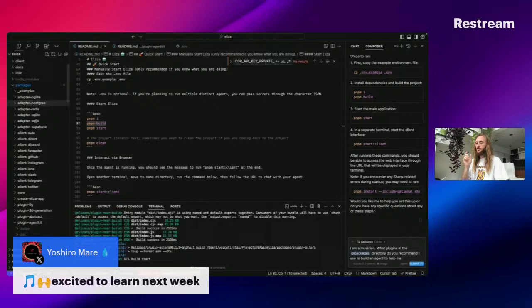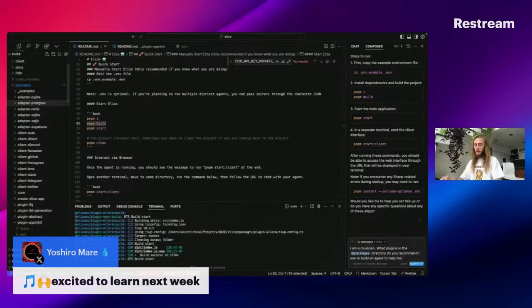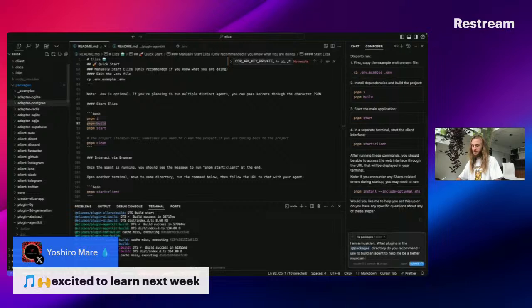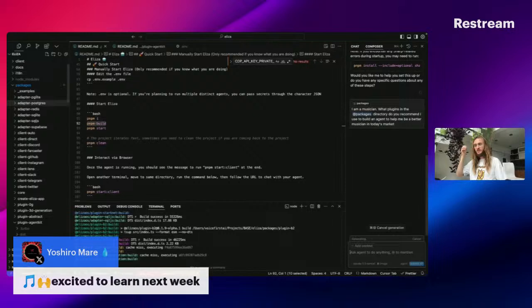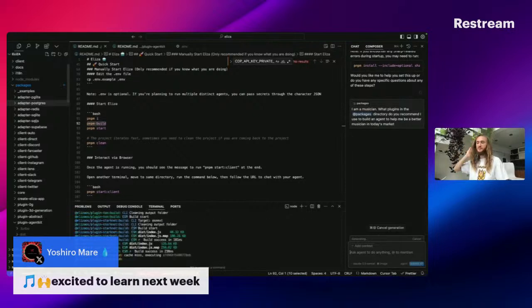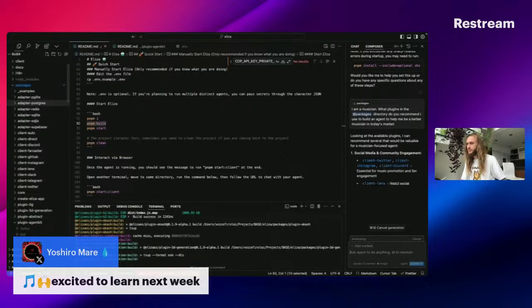What plugins in the packages directory do you recommend I use to build an agent to help me, I'll keep it very generic, be a better musician in today's market? Let's just see what it tells us and if it takes any steps to help implement those changes.